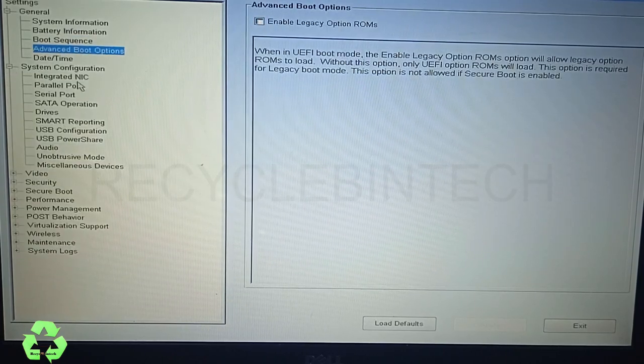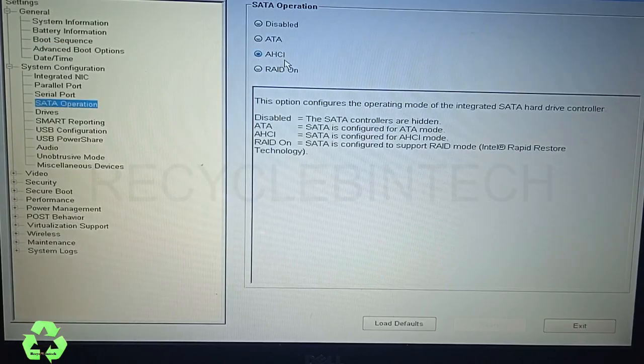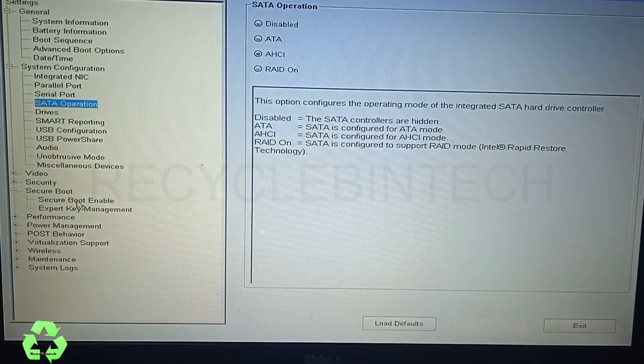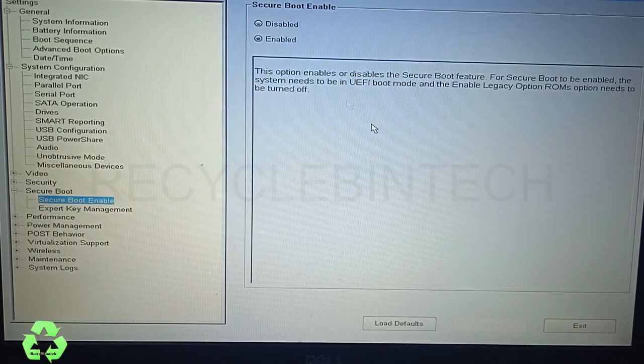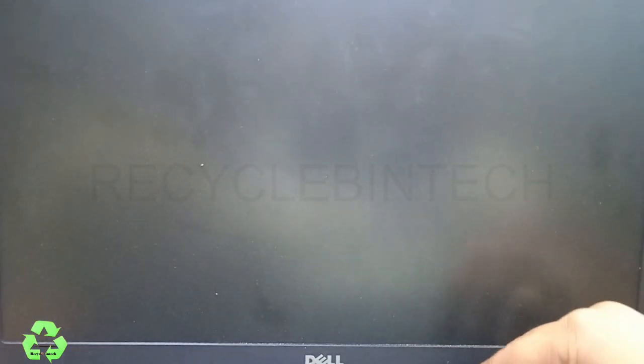And next one, SATA operation. SATA operation must be in AHCI mode, not in RAID mode or ATA or like that. So next is secure boot. Secure boot must be enabled. It must not be disabled. If you disable it while booting from Ubuntu, you will get an error message.